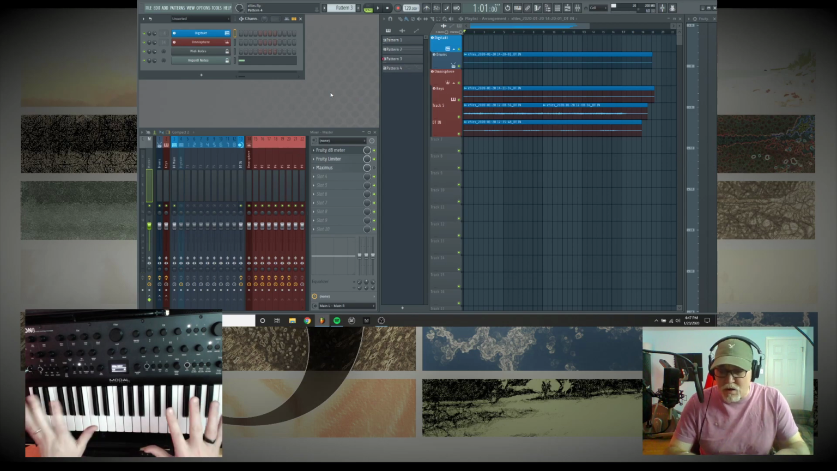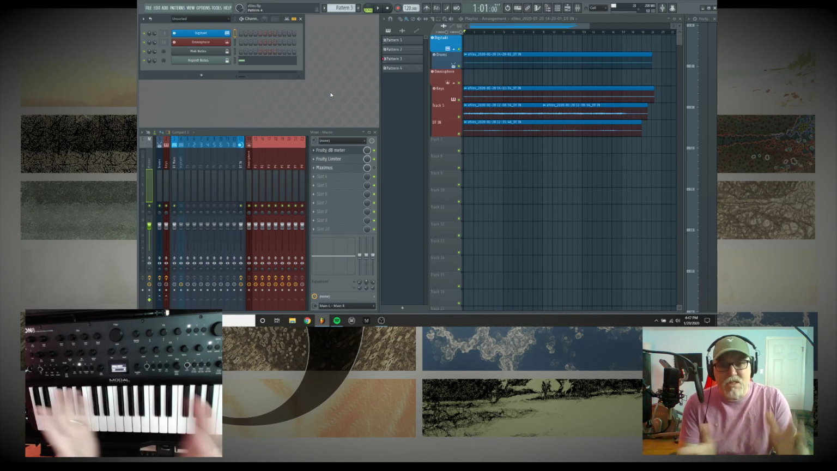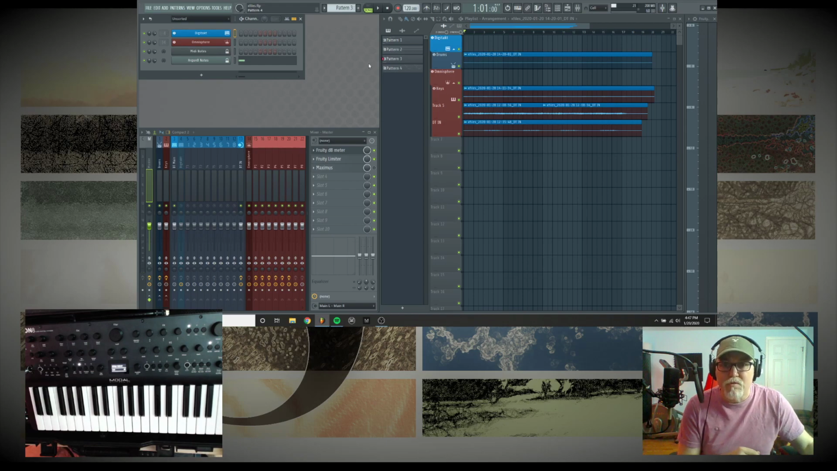So this is all Argon8, the patches, and it's not an amazing piece of music, but it's just a sketch for me to learn how to control different aspects of the synthesizer. So I'll let this play, and then at the end, I'll show you where it's from.